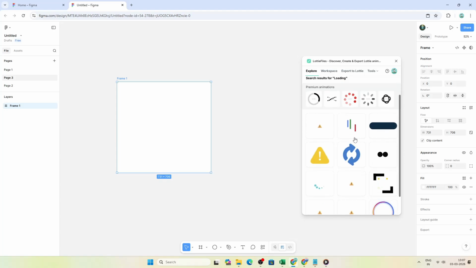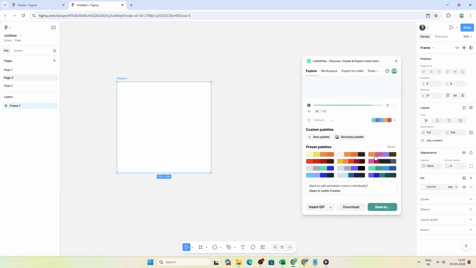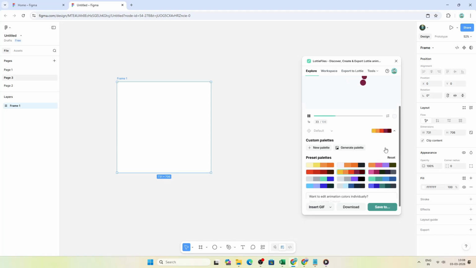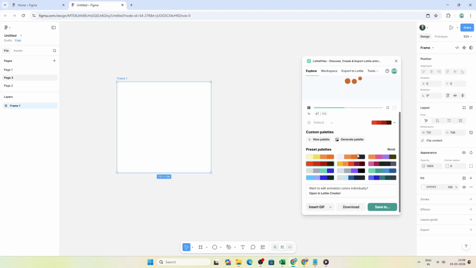Before you insert anything, look for the color customization controls. Many animations let you tweak the color palette right in the plugin. Adjust primary and accent colors to match your brand or the palette in your current design. This is the easiest place to align visuals without extra editing later.